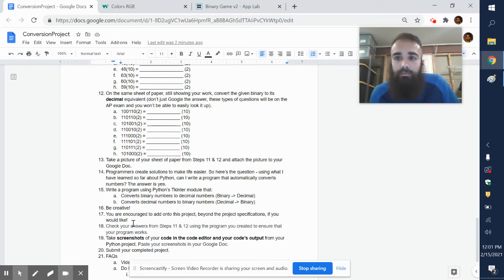How can I make life easier? Usually you're making a program that either solves a problem or something you like, or maybe even both, right? Looking at step 14, it says programmers create solutions to make life easier, to solve problems. So here's the question: using what I've learned so far about Python, can I write a program that automatically converts numbers?